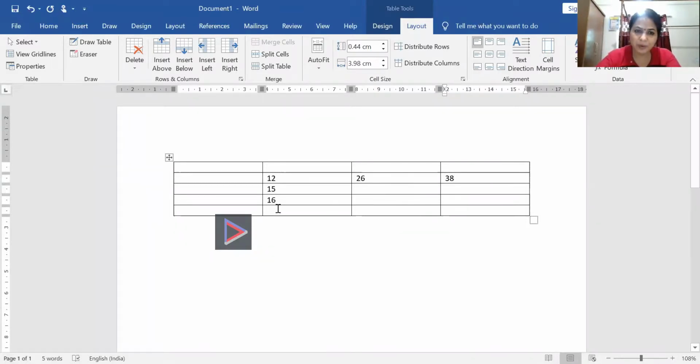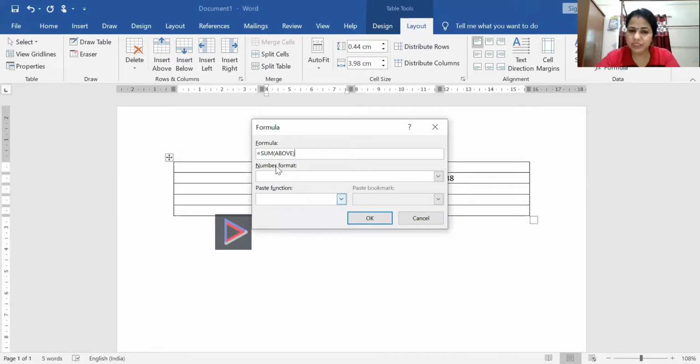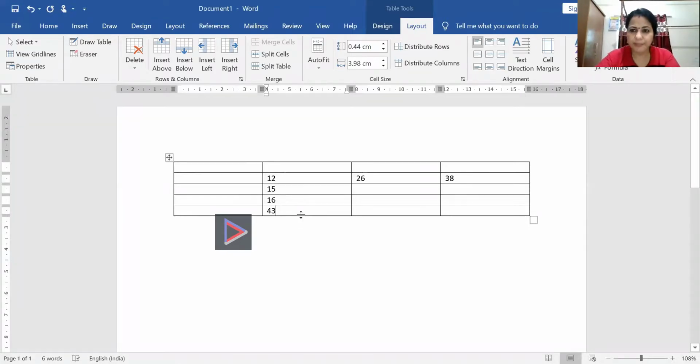What is the meaning of above side? Suppose 12, 15 and 16 are there, and in the cell after 16, if I want to find the sum of 12, 15 and 16, that is possible. That is the sum of the above numbers. So how to do it? The same thing. If you go to the formula and see sum of above is written, and you press OK, you can see the calculation is done. So from sum of left and sum of above, in such a way you can do the calculations.